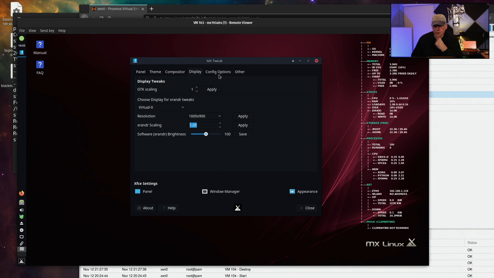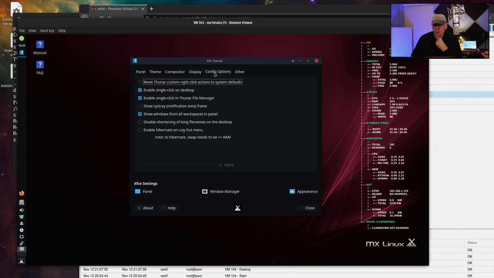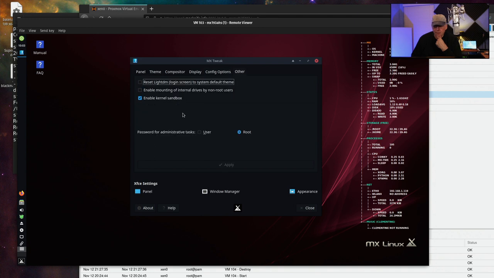Fractional scaling right there. That was also in the display settings. So if you want to disable single click and go to double, you can just do that. And this one, if you want to switch your authentication back to your user ID, you can do that. So I'm going to do that one.